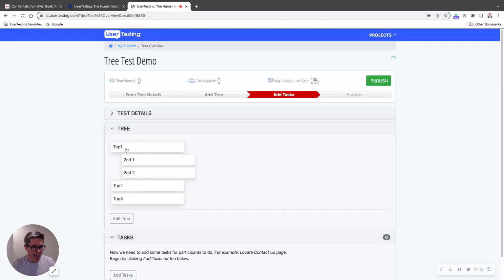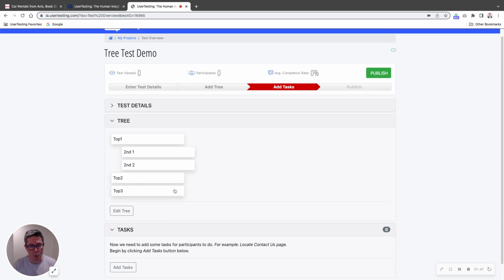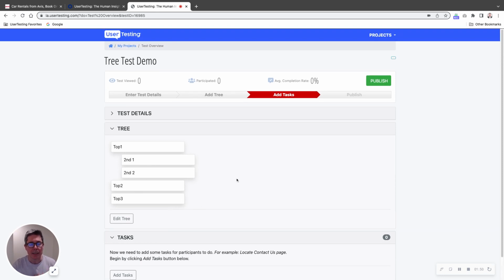I've got the top tier. In this case, let's just call it navigation. The top tier navigation. Then if I click on top one, it opens up and I've got second level 1, second level 2. And then I come down here and I build out my tasks, which I haven't added any yet, but I might add something fairly generic here to say, well, where would I find X, Y, or Z?